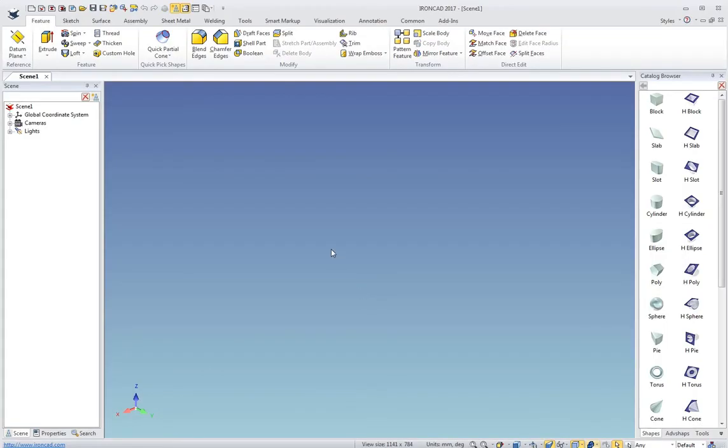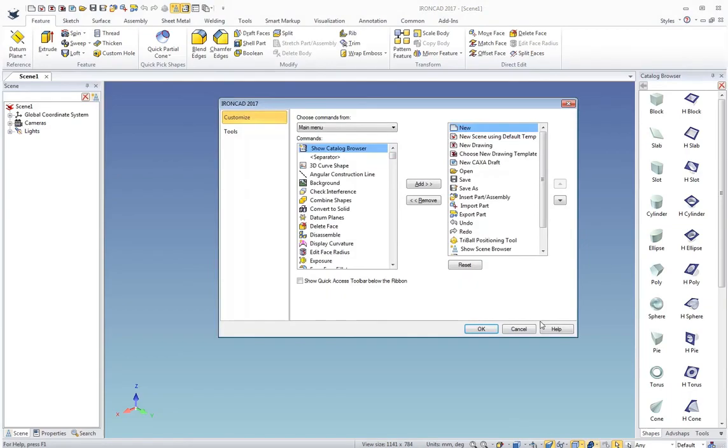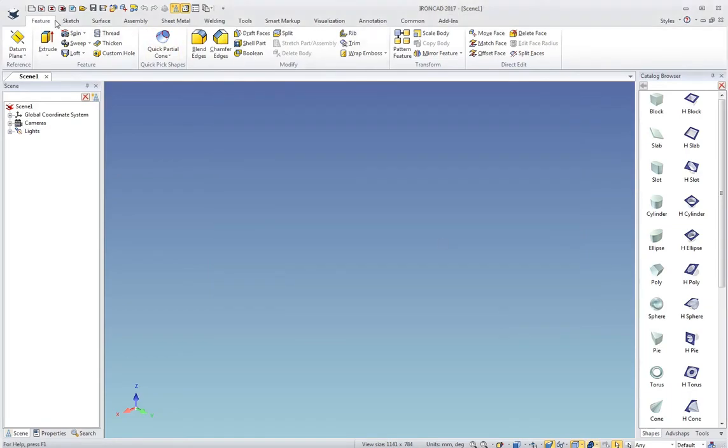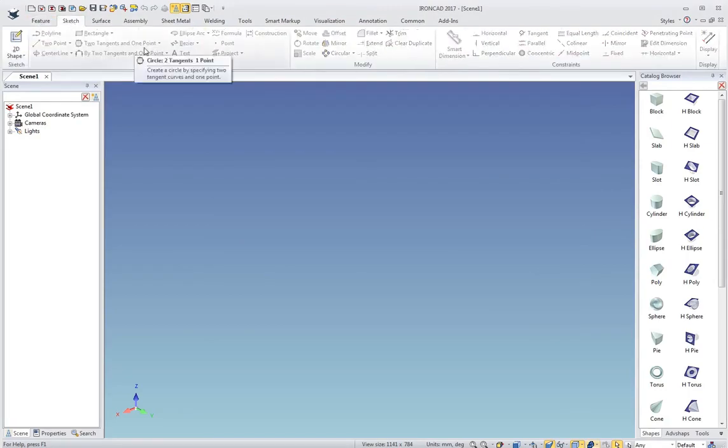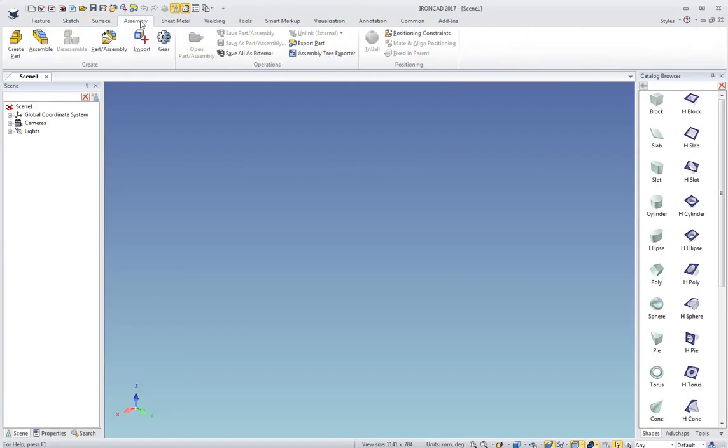And here are some different components of the UI. We have the quick access bar here. This can be customized if you click the down arrow and click more commands. You can add to that if you want. The ribbon bar here has most of the commands you'll use. The feature tab will have extrude, spin, blend, fillet, chamfer, things like that. Sketch is for all your sketching, 2D sketching and constraints. The surface tab is for 3D curves and surfacing tools. Assembly is for all the different assembly manipulations and things like that.